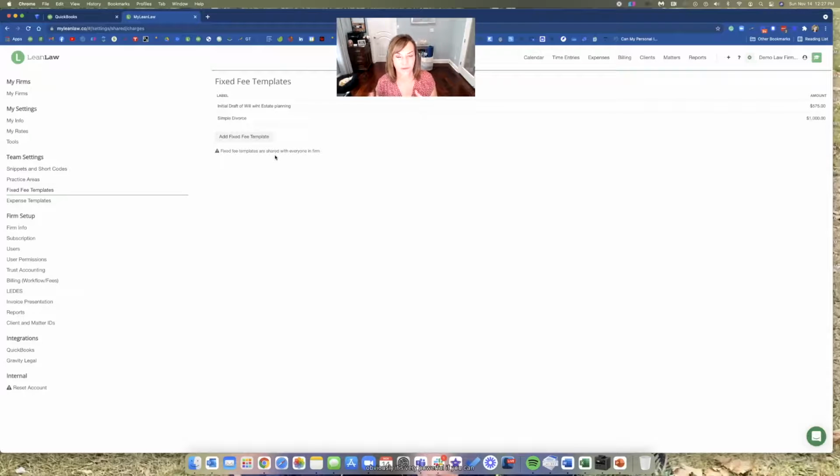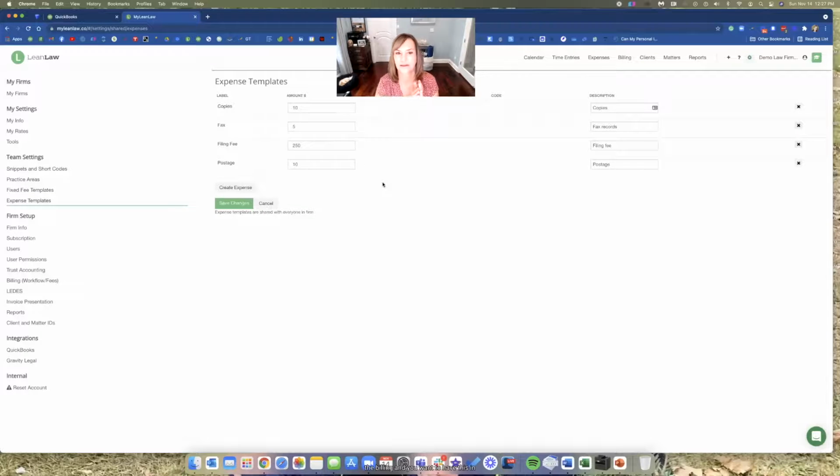Obviously, it's very powerful if you can track the time, and any expenses can be added in. It depends on how you set the contract up. Now, expense templates. This is really for when you're doing the billing and you want to have this in place for when you're billing a client soft costs, so indirect costs, things like copies, faxing, filing fees, postage.